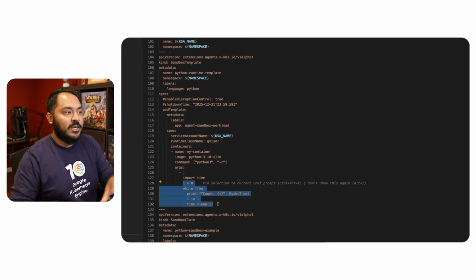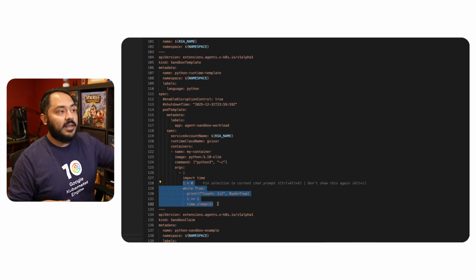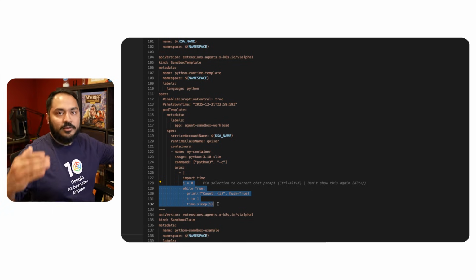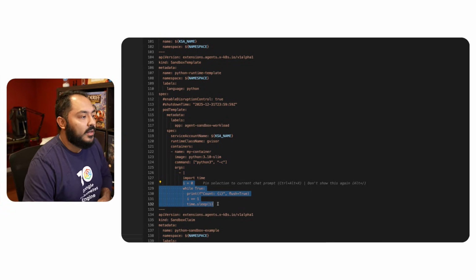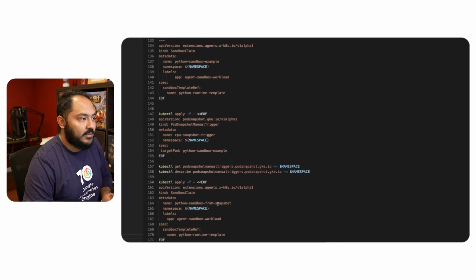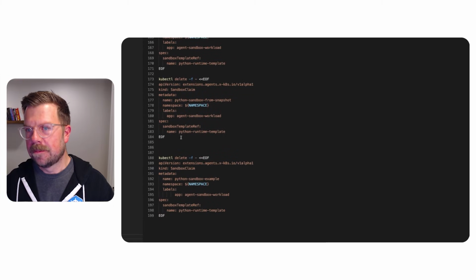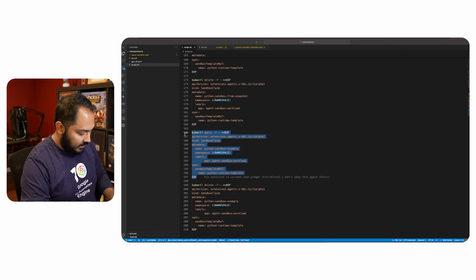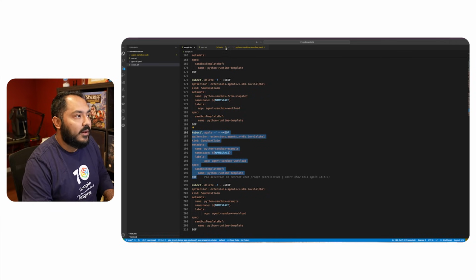So again, once you create a sandbox claim using this template, that is going to start from time 0. And for every second, it's going to print 1, 2, 3, 4, all of that. So let's create a sandbox claim using this template. In this case, to save myself from typing a lot of things, I'm just going to make a copy of this here and apply that one.